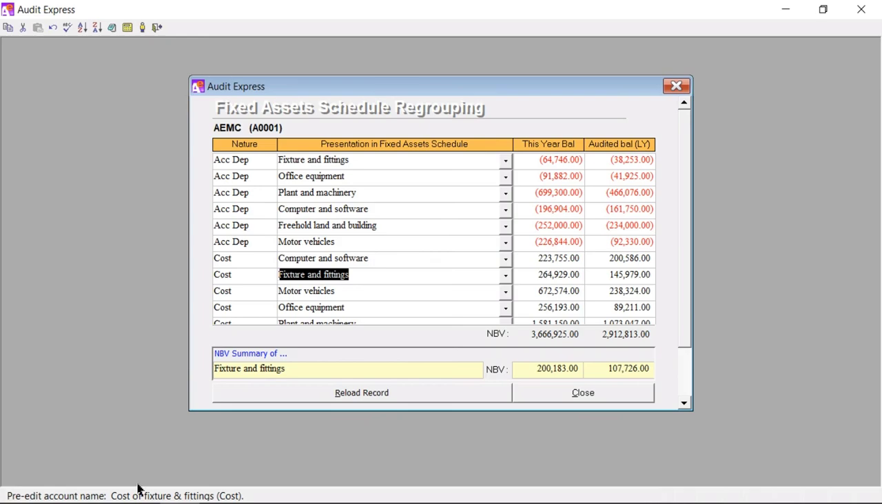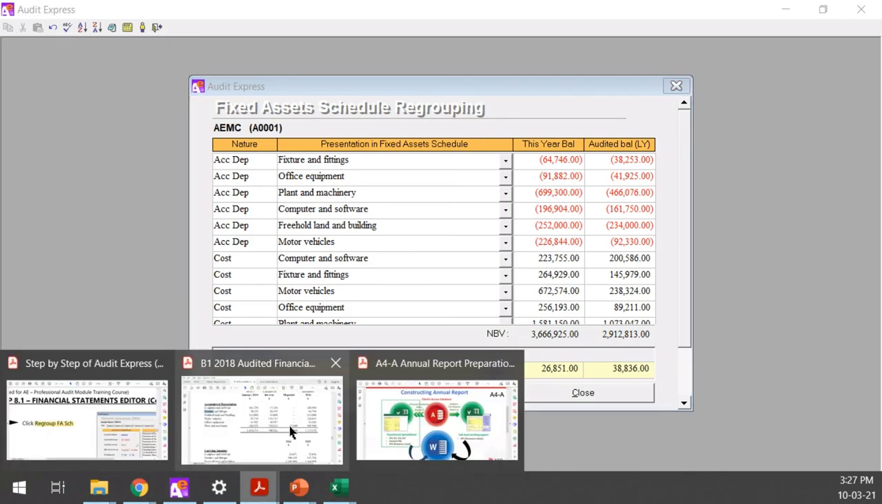Okay, or else you can always refer to this one, net book value summary. From here, they will do casting for you for each classification. For example, like computer and software, you see, this is the amount. The system will do the casting for you. So you see 26851. This is the one.